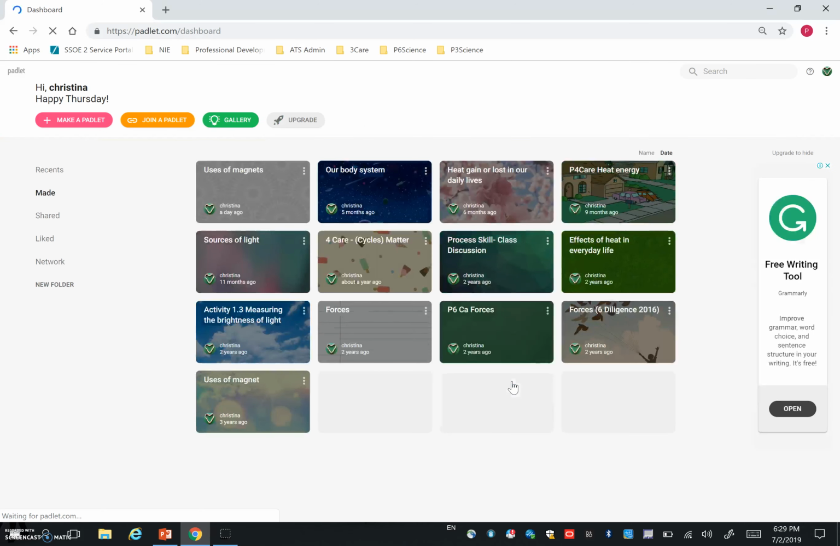So once you have logged in, it will just show all the past Padlet walls that you have created. For me, I've been using Padlet for about 2-3 years, almost every year. I usually will use it for, let's say, consolidation of a topic or for brainstorming during lesson. And now I'm going to start by creating my Padlet.